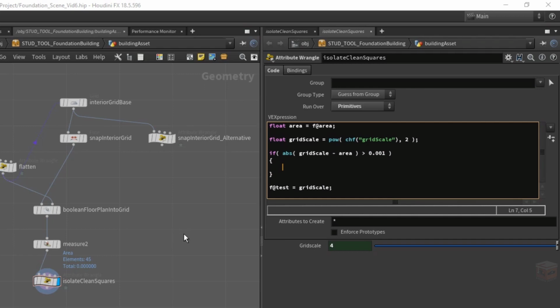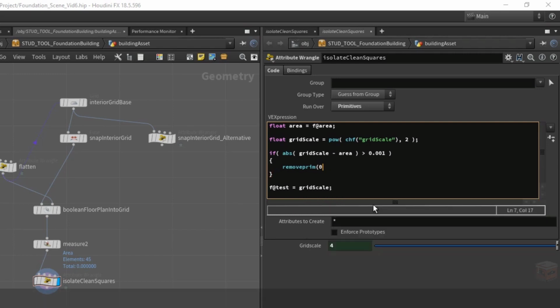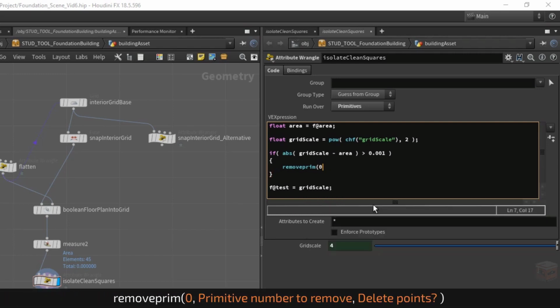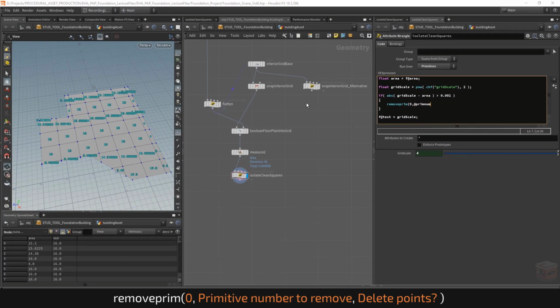Now the remove primitive expression, let's write that, is simply going to take whatever geometry you feed it. We can type 0 for the current geometry. Then we want to specify the current primitive number we want to remove. In this case, that's the actual current primitive number. So we can type @primnum, which will reference the primitive this loop is currently running over.